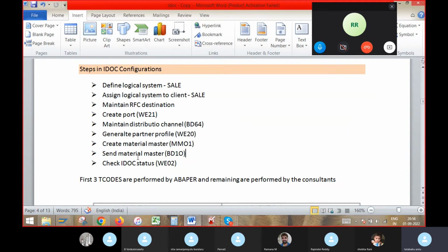After creating that, we have to send it. Here he created the material master. For sending that material master, especially there is a T-code BD10. I'm not sure about zero or O. This is send material master through BD10.